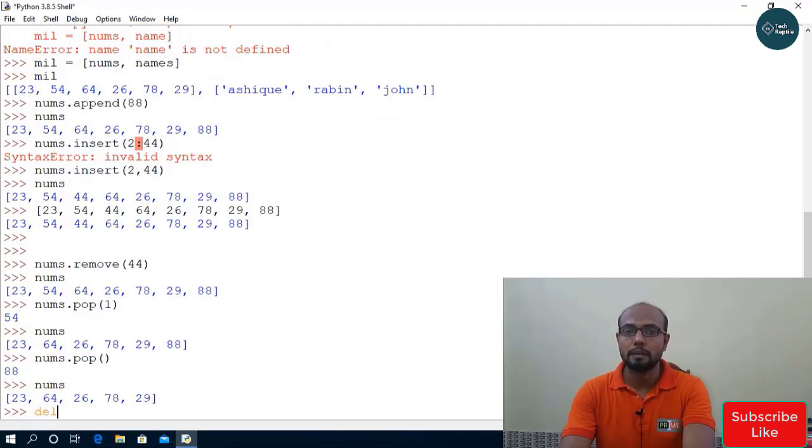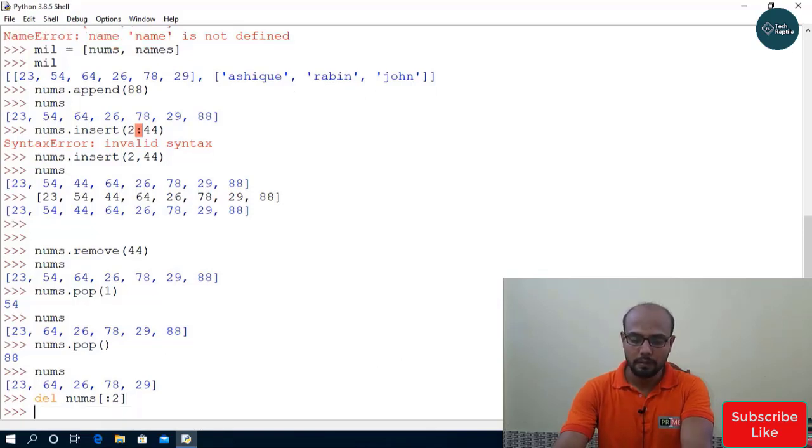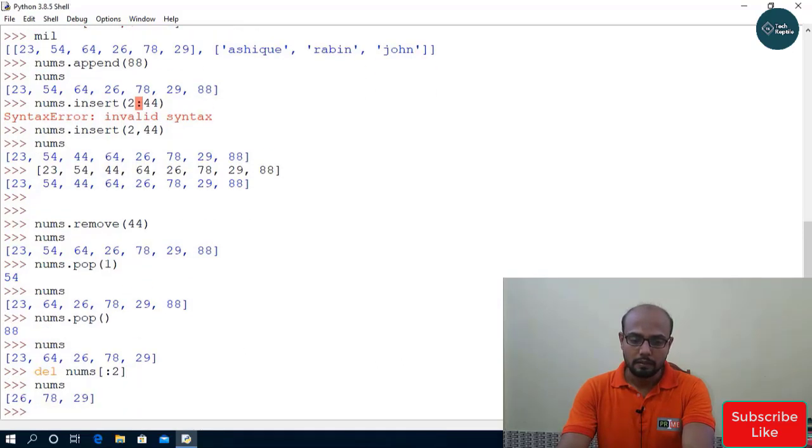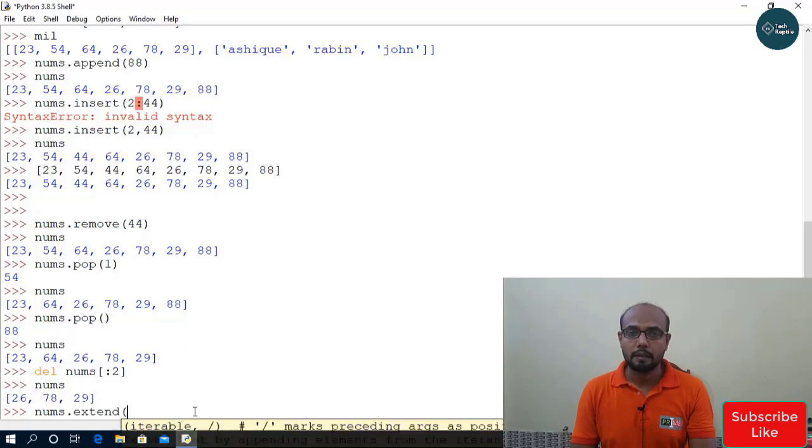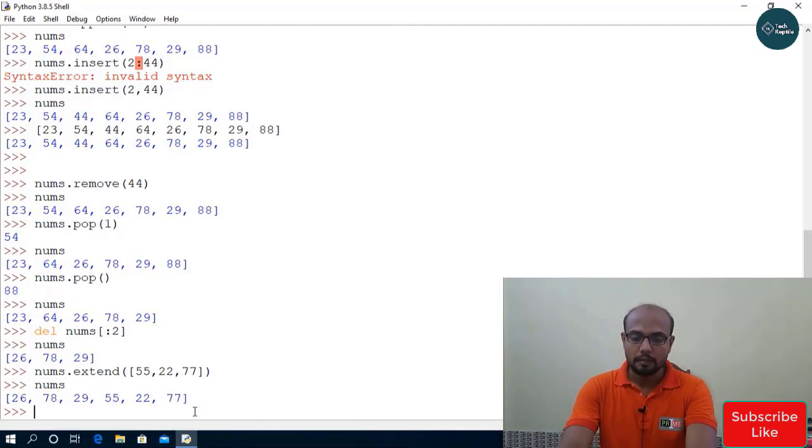If I want to delete a certain range of the list, then we should use the function called del, and the range will be: I want to delete from index 2 to the end. If I check my nums, it deletes the last 2 digits. How can I add multiple values to my list? There is a function called extend. Check the numbers. Yes, I have added multiple values at a time.